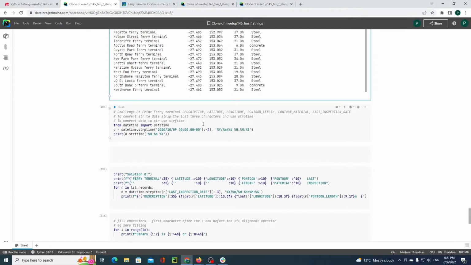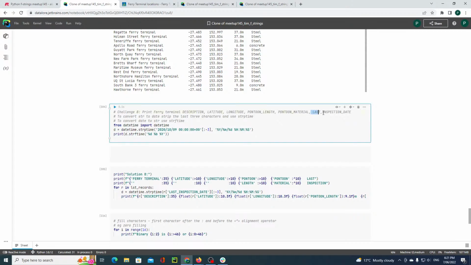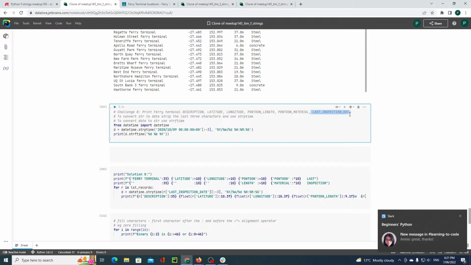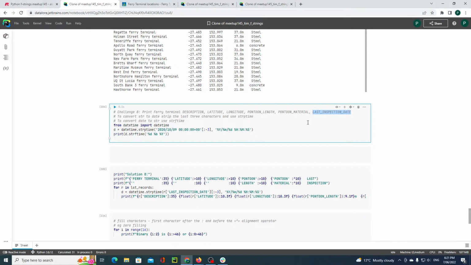Alright, challenge 8. So it's the same thing, and we want to put on last inspection date as well. Now, last inspection dates come as a string, so we want to convert the string to a date, and then we want to format the date using string format time. Okay.